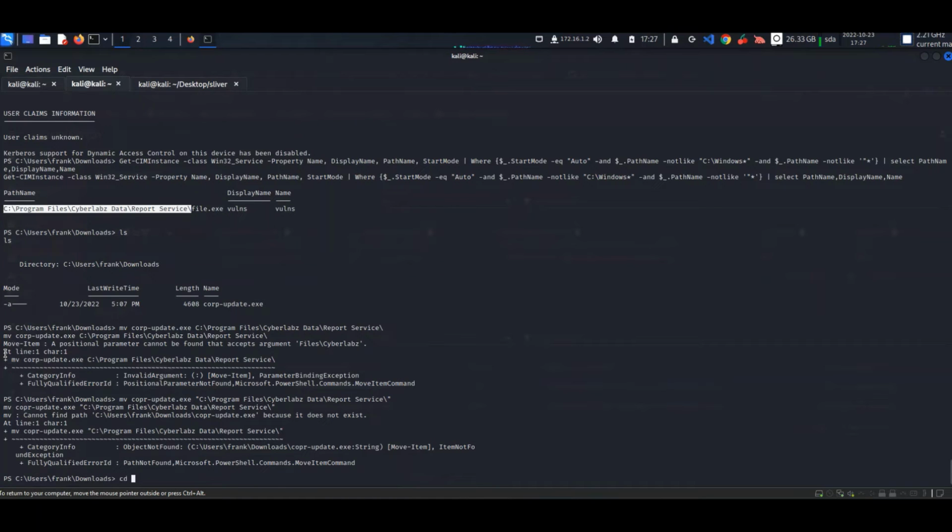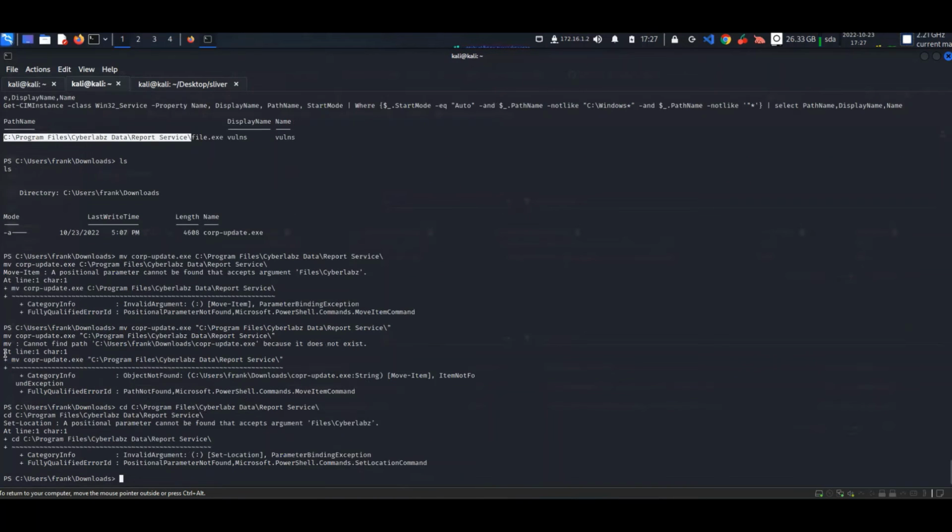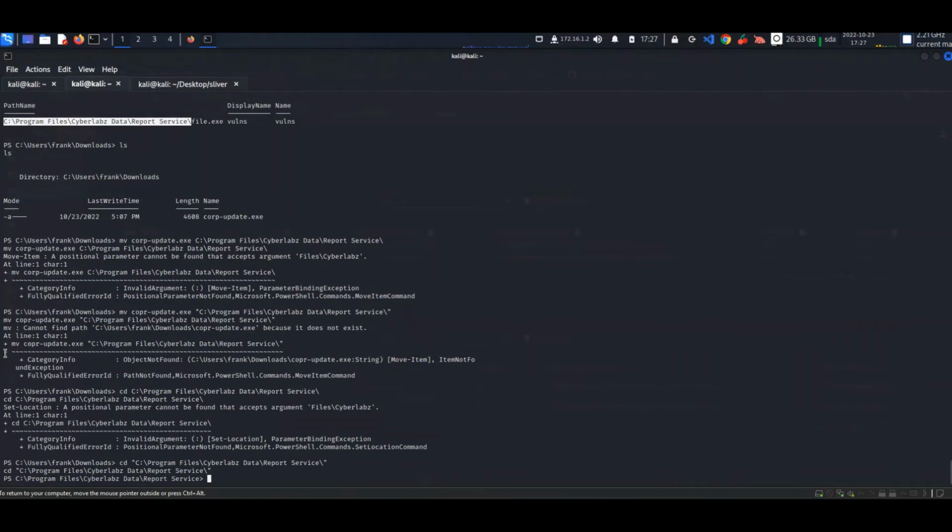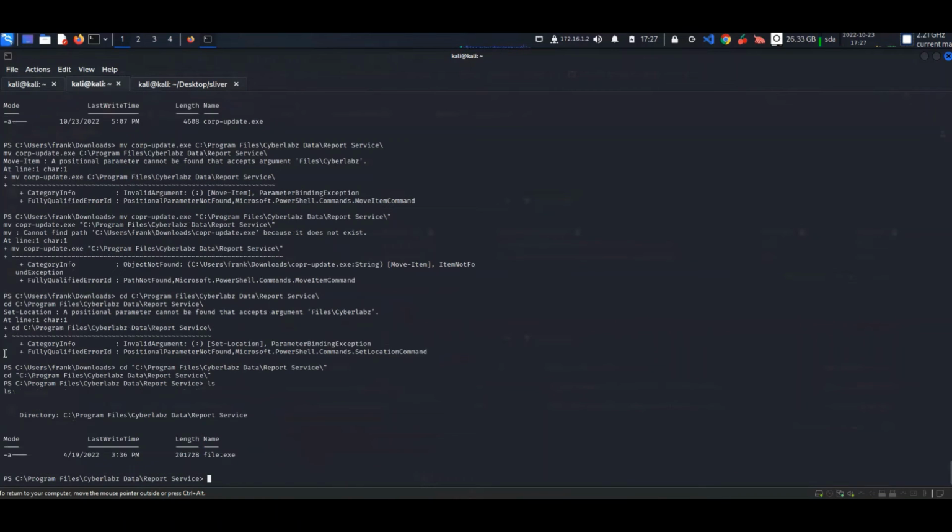I wonder if we can actually change directory to there. Well, we can't change directory to there. So, oh, here we are. Okay. So there's a file.exe in question. Probably best to see if we can either move it or copy our update.exe to this folder. Let's see if we can replace it with file.exe, replace it with our payload.